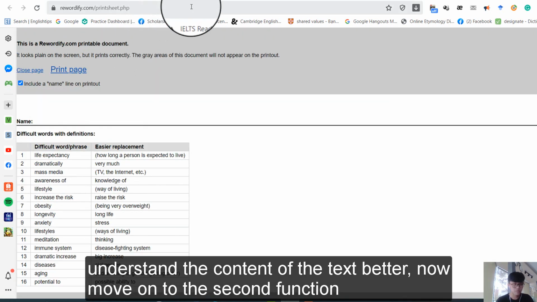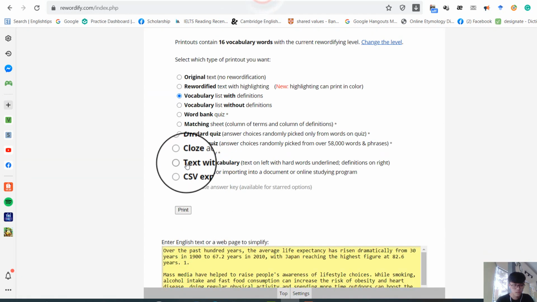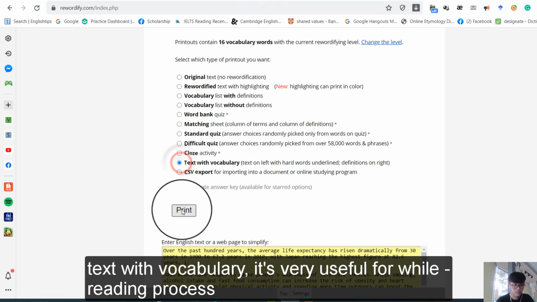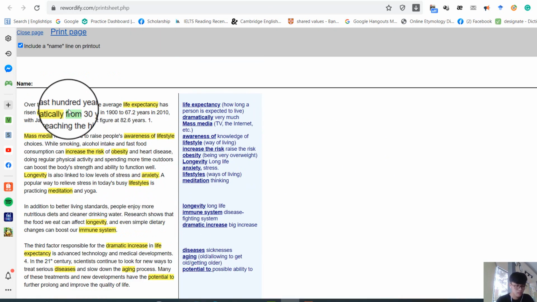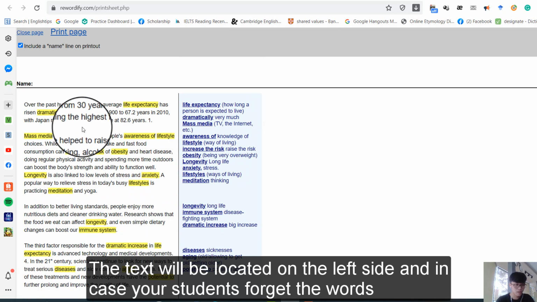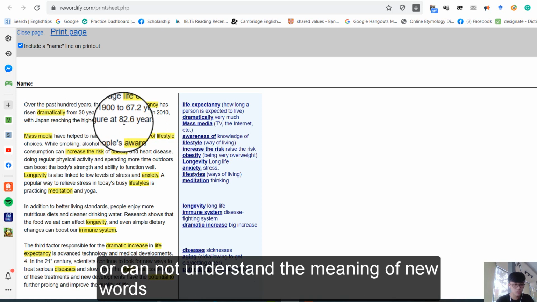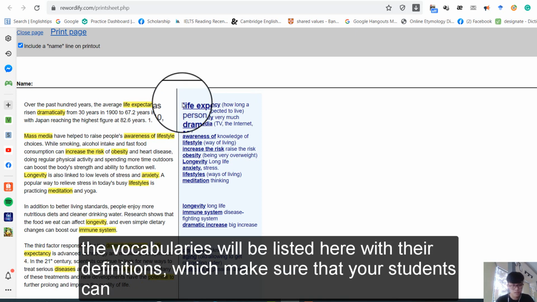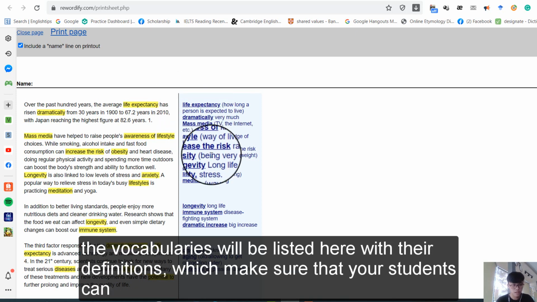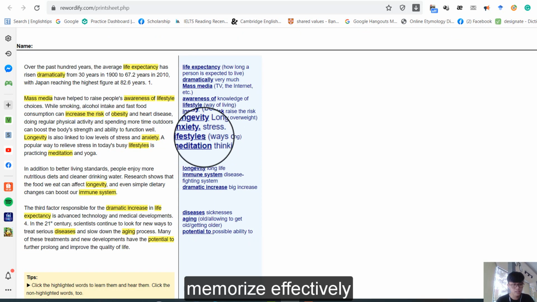Now move on to the second function, text with vocabulary. It's very useful for the while-reading process. The text is located on the left side, and in case your students forget a word or cannot understand the meaning of new words, the vocabulary is listed here with their definitions, which makes sure that your students can memorize effectively.